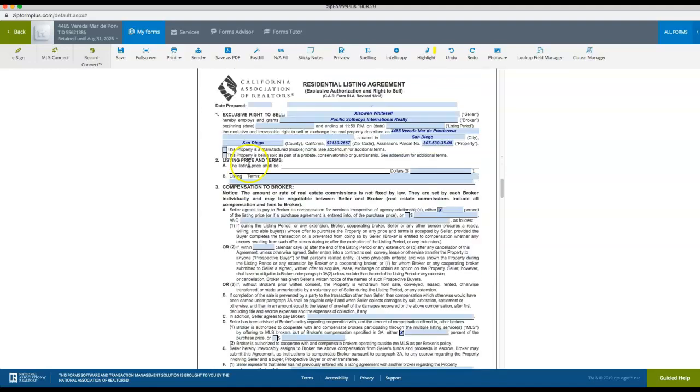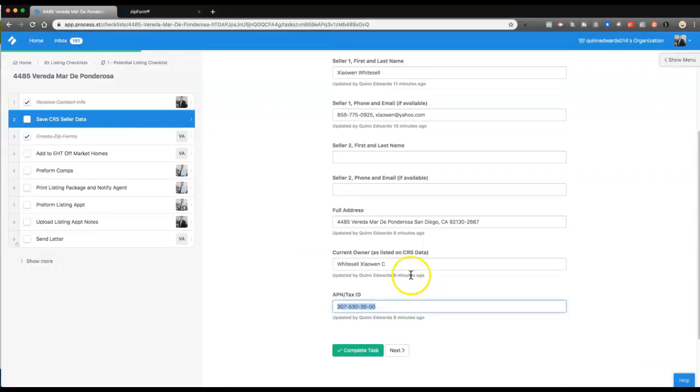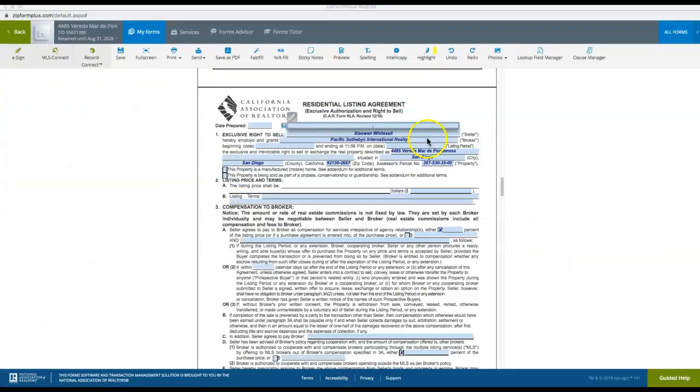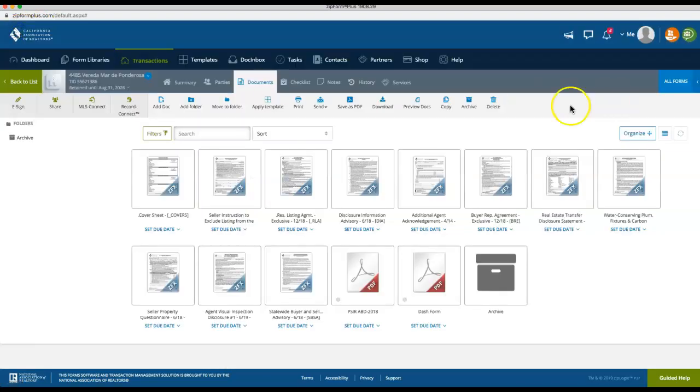And then the only thing I wanted to add here is this top part, this is where we'll put the seller contact name that's on the CRS data. So if we go back into Process Street, this is the current owners as listed on the CRS data. So we're going to take that name and populate that in. Get rid of that comma and just do a copy paste, just as it's written. And we'll go ahead and save this. And now we're done here.